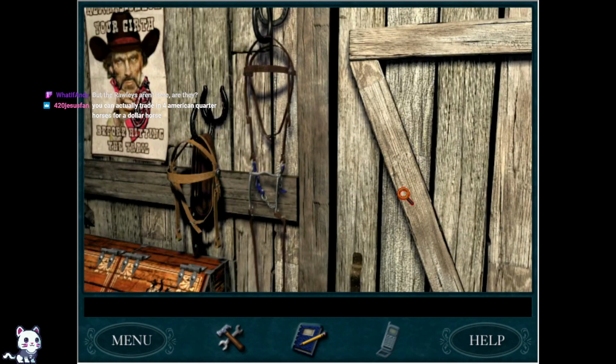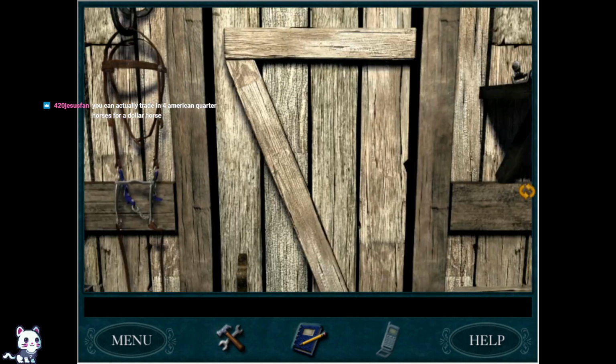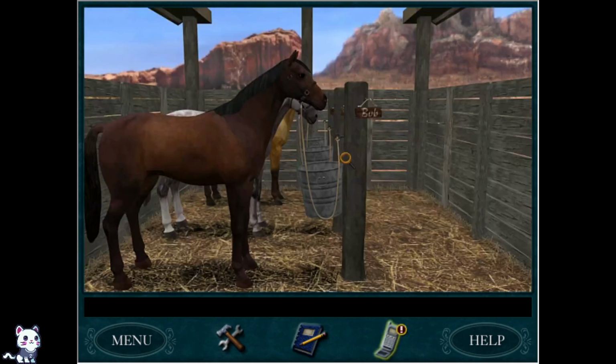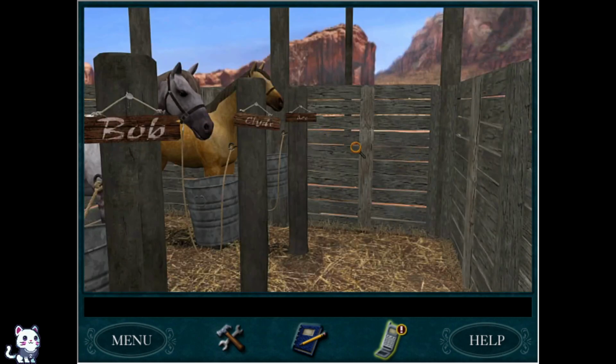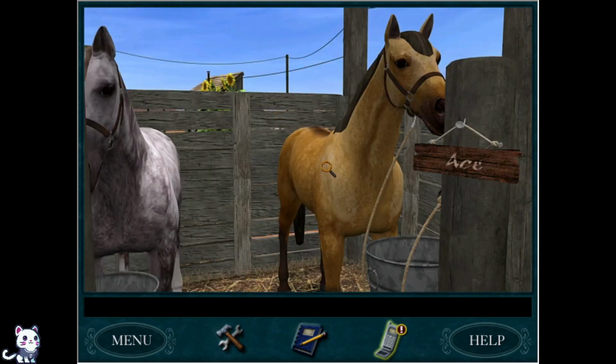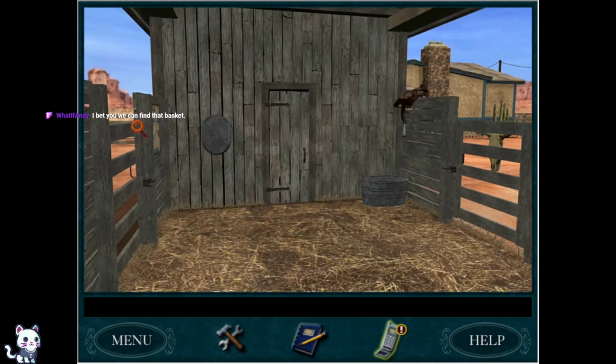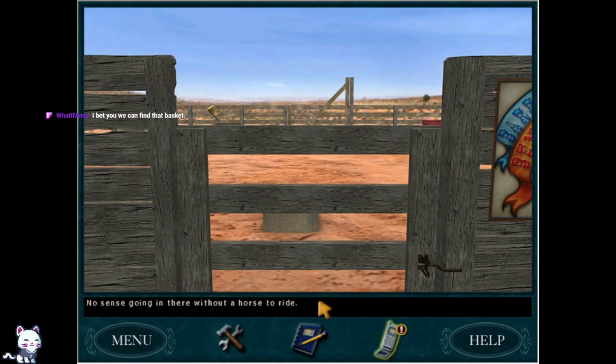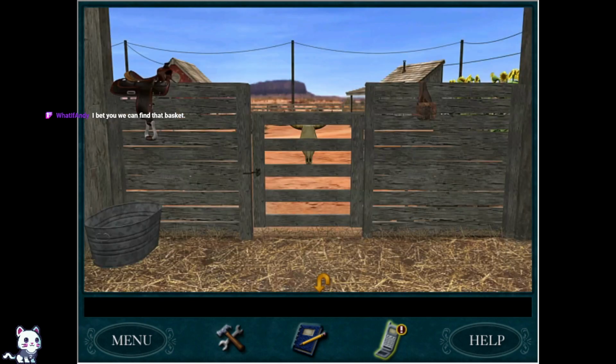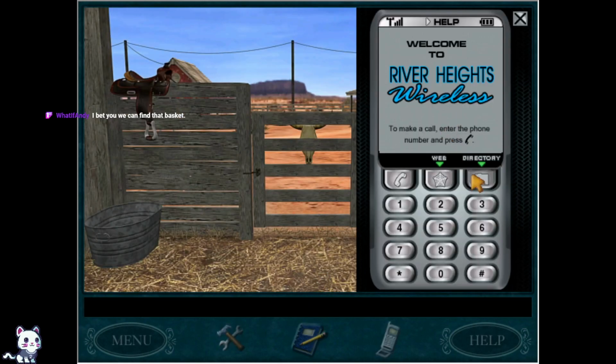Can trade in four American quarter horses for a $1 horse. Get out. I'm just kidding. You don't have to get out. No sense going in there without a horse to ride. I want to go in there. Okay. All right.